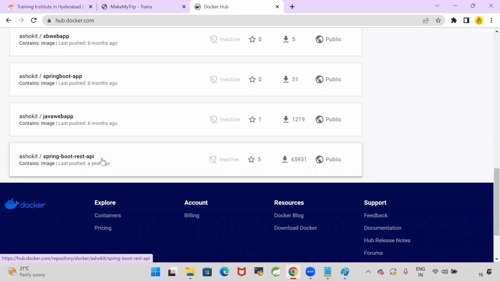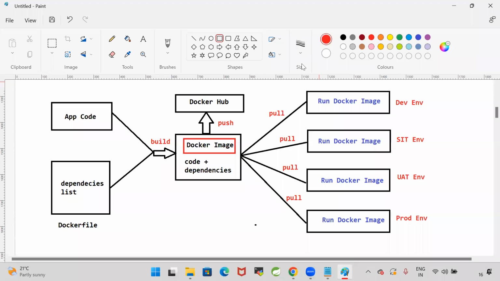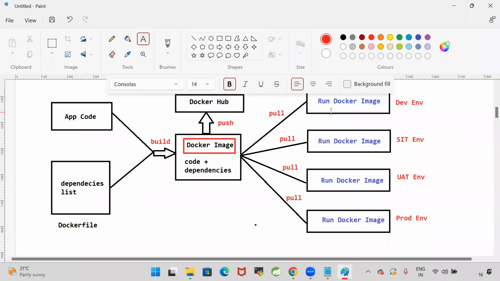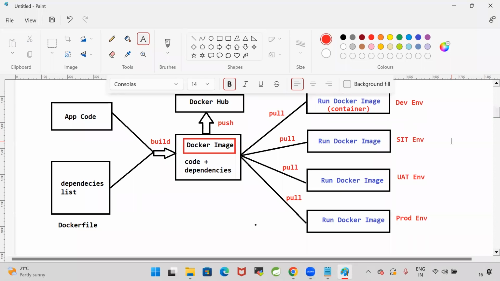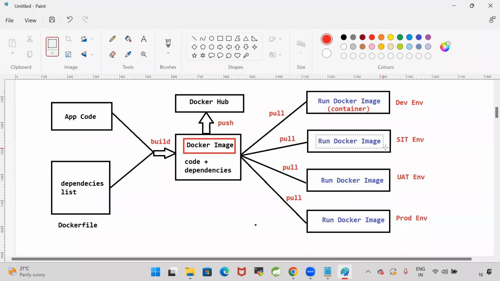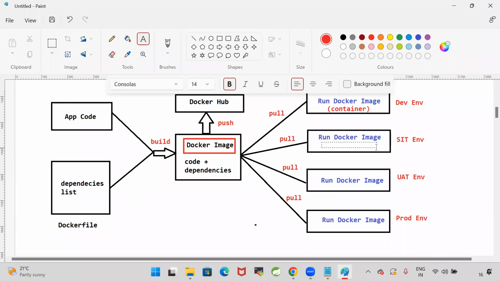I don't need to install the server because everything is already packaged into a Docker image. We can just download the Docker image and run it. When you run the Docker image, it creates a concept called a container. A container is like a virtual box. In that container, our application will execute. Inside the container, our application plus application dependencies will be available.